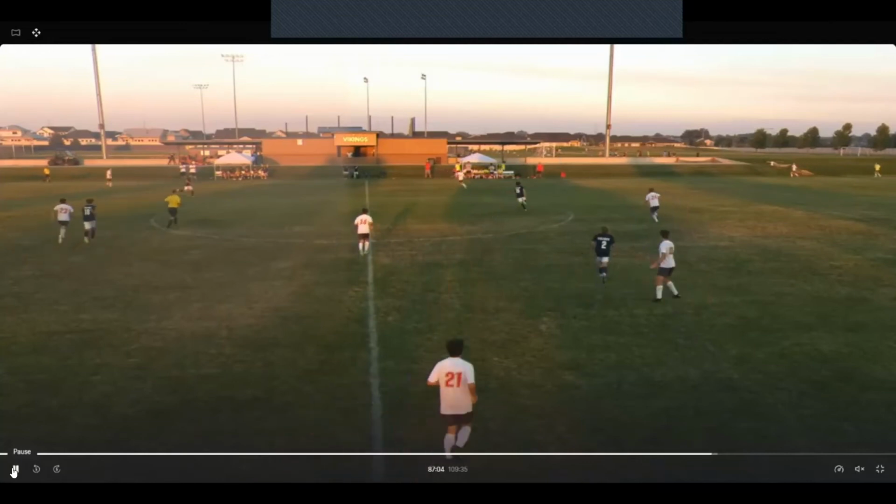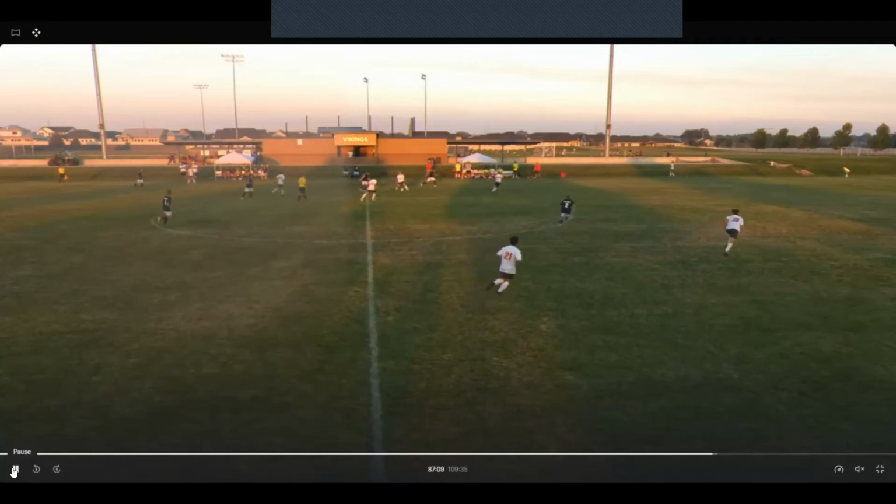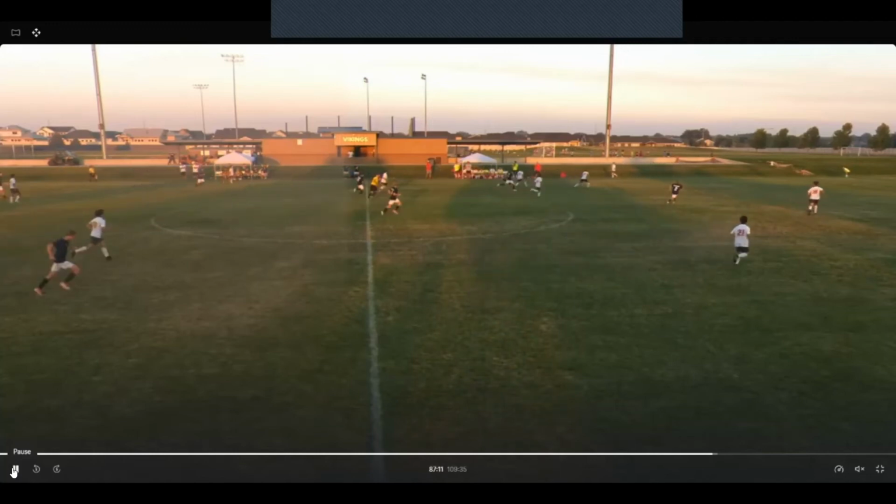Comes across, tries to control it, kind of bumps up on him. Tough pass right there. Okay.